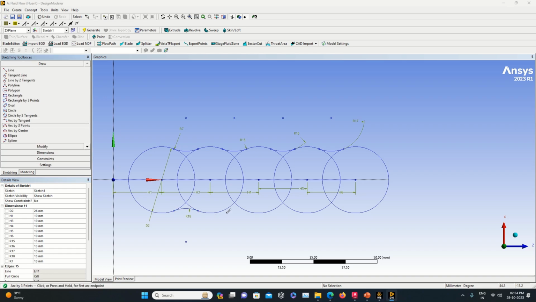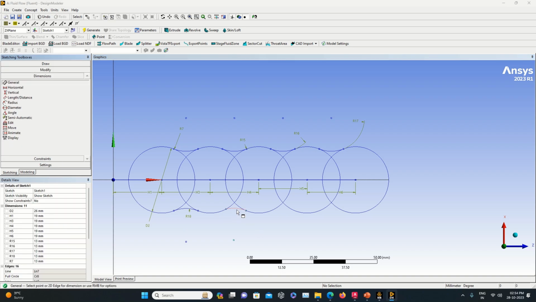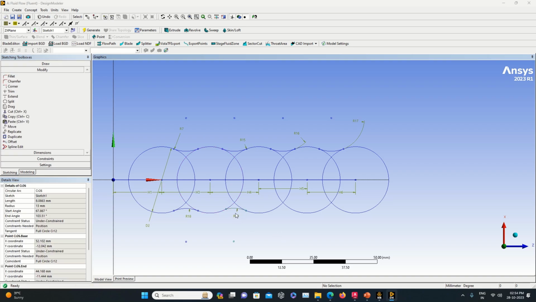Arc by 3 points. This is the first, this is the second, and this is the third one. So make it dimension 19, make it 13 here. Okay, slightly not proper. We'll modify this, trim it.